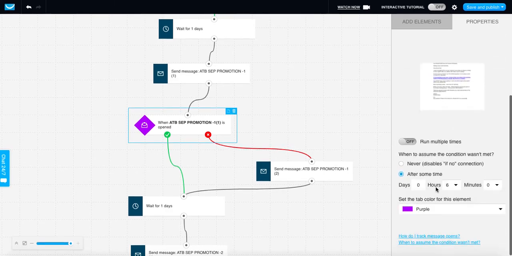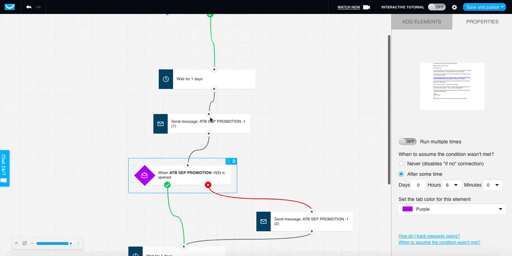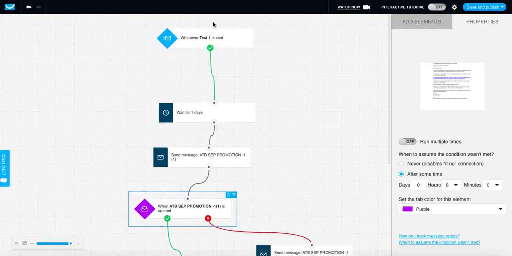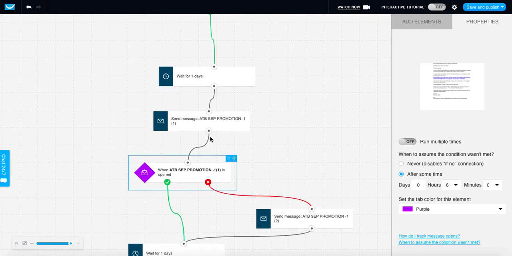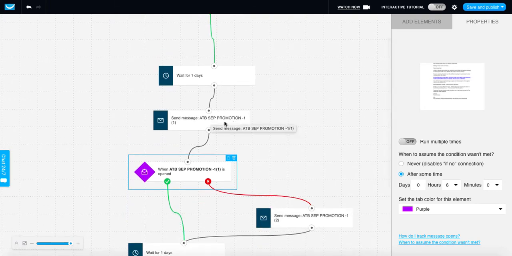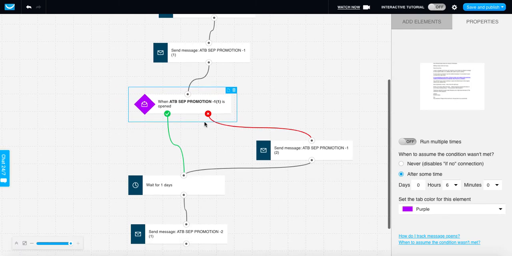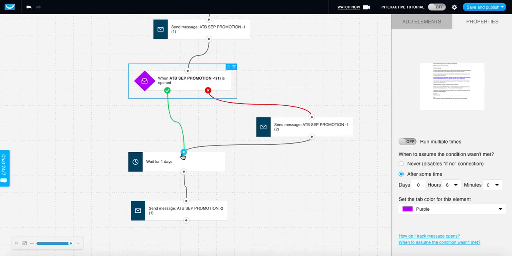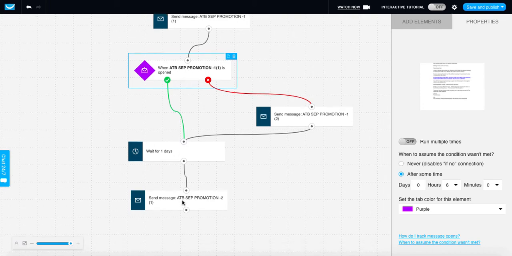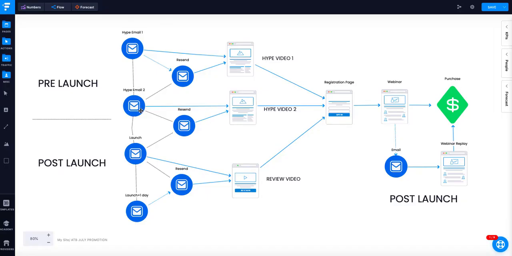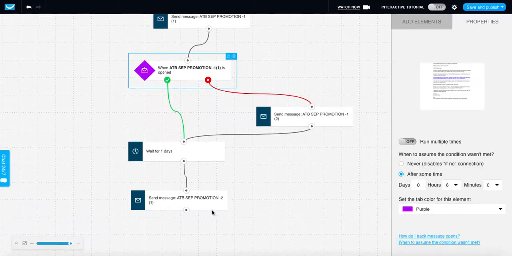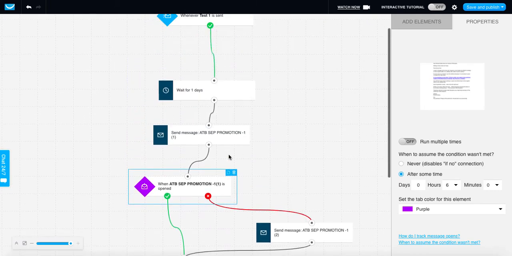So what's going to happen here is, based on this automation so far, I'm going to send out that initial email manually. Everybody waits for 1 day, then they start this first email, which is ATB promotion 1-1. I have an option here that says, has it been opened yet? Yes or no. If it hasn't been opened after 6 hours, they get sent another email, which is ATB September promotion 1-2. And they flow back into this sequence. And then after this one has been sent, they'll wait for 1 day and they'll get sent the second email in the sequence, which is this one. They'll get sent that email in the sequence, and then pretty much we start the whole automation again.